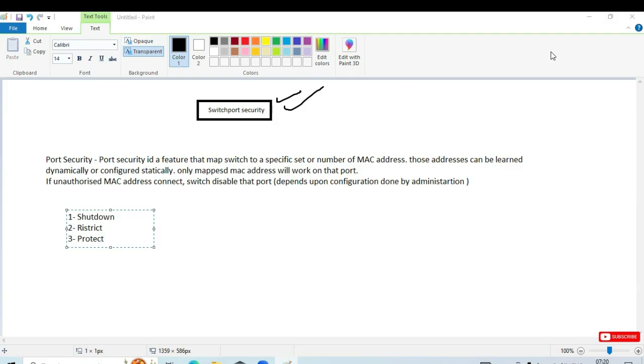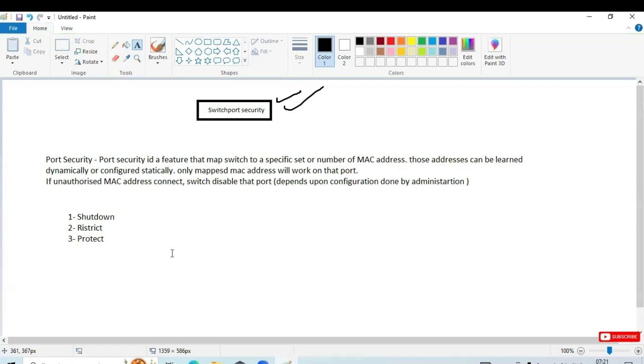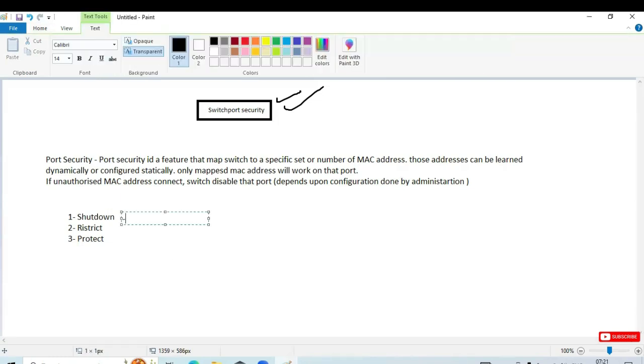If you talk about shutdown, let's write some theory here, then I can explain. If you configure shutdown, what happens? The port immediately goes into the error disabled state. It means if you configure port security as shutdown, and you connect a different laptop on the same port, then the port is going to immediately go into error disable mode. This is the kind of shutdown.